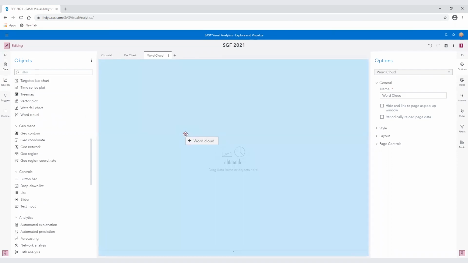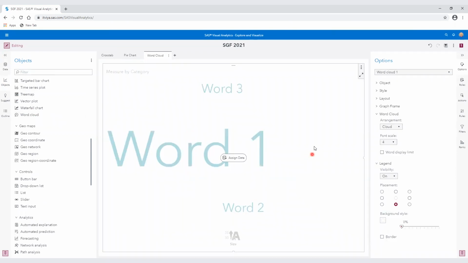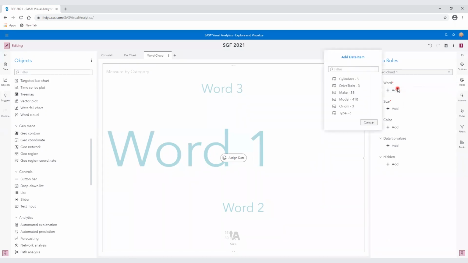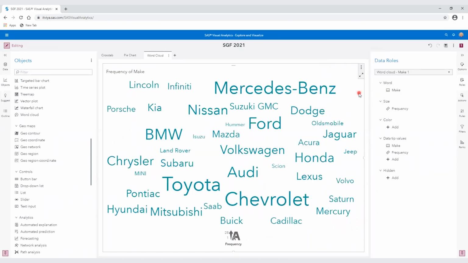Let's drag that in, but it's just generic because I don't have a role yet. So let's go to the roles tab on the right side, and for the word role, let's choose make. And there we go. And so the size of the words is controlled by the frequency. How many different models? So Mercedes-Benz has a lot of different models for sale. Okay. And Jeep has fewer models, and Scion has fewer models, and so forth.